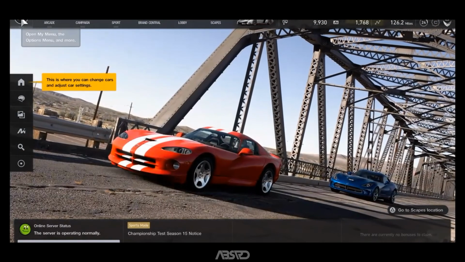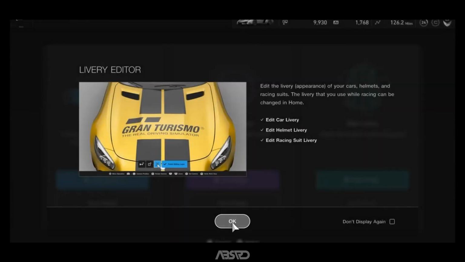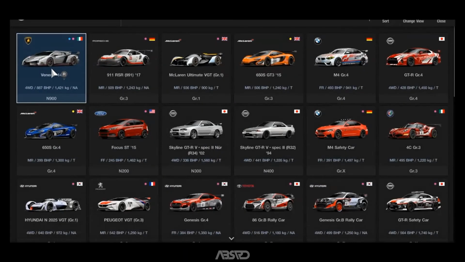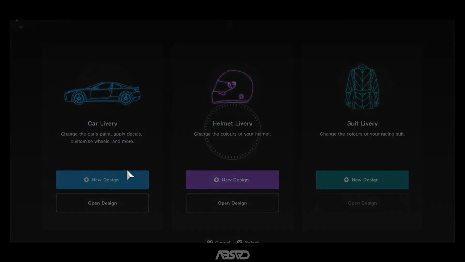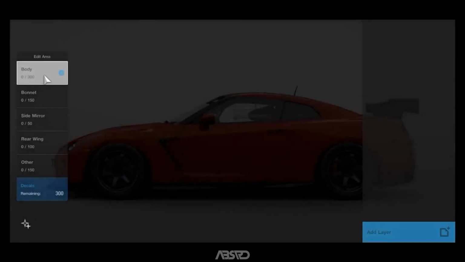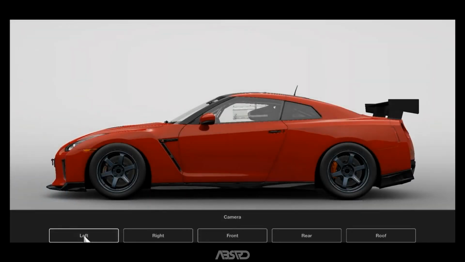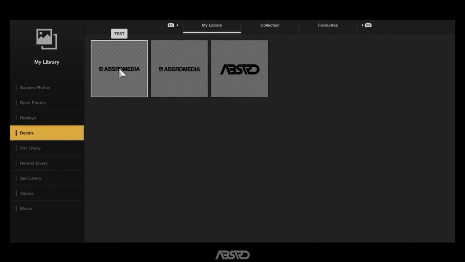Now when you come onto Gran Turismo, go down to the livery editor, find a car that you want to do on. I'm going to just go for example a GTR. And then when you click on decal, go over to add layer, click left or wherever you want to put it, and go up to user decals, and you should be able to find it there.